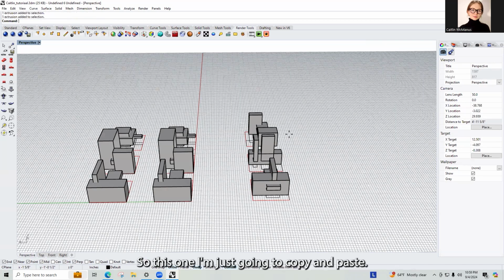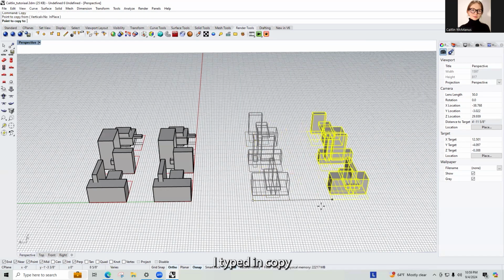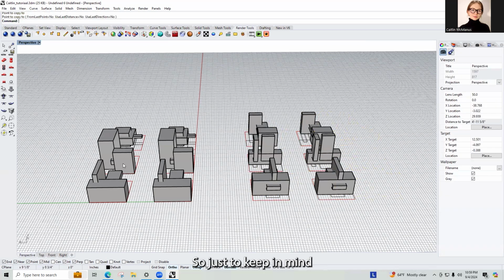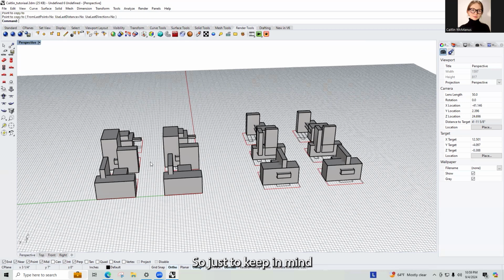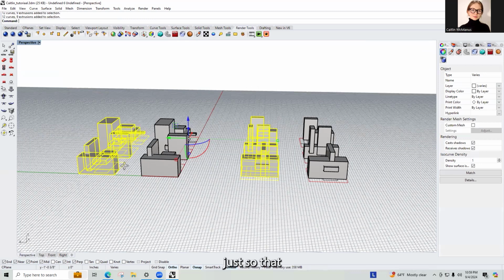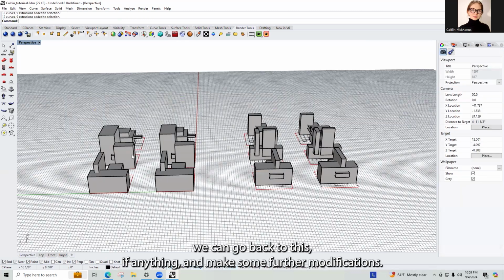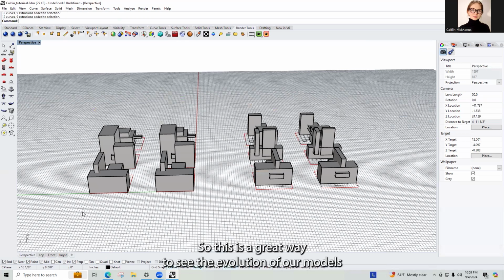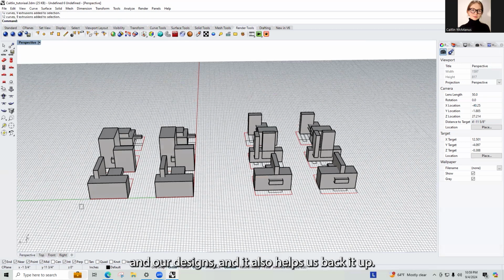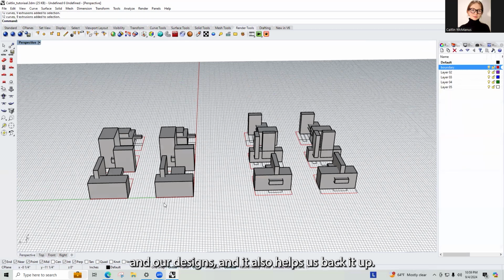So this one I'm just going to copy and paste. I typed in copy, and now I'm just choosing the area that I want to paste it. So just keep in mind that I am intentionally keeping duplicates, just so that we can go back to this, if anything, and make some further modifications. So this is a great way to see the evolution of our models and our designs. And it also helps us back it up if something were to go wrong.